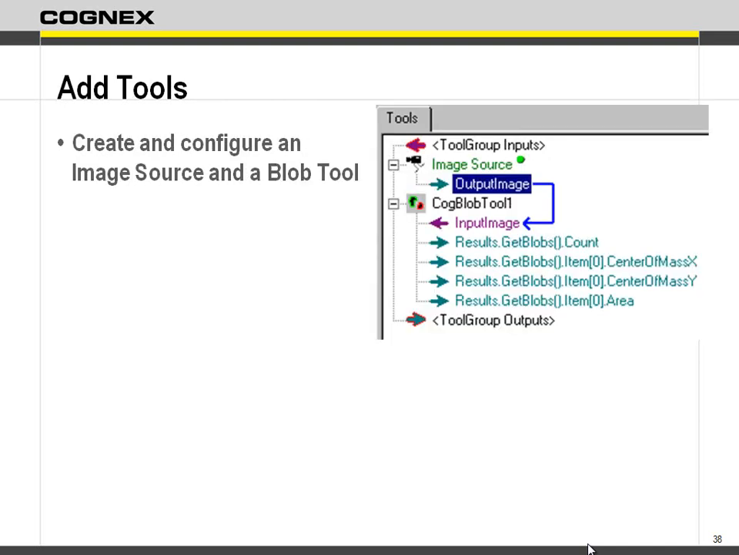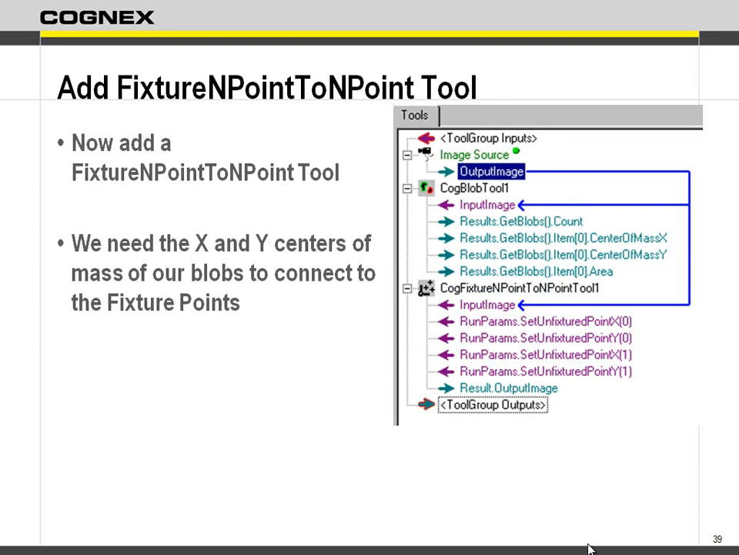So we would, of course, first find the blobs. So we'd feed that into the blob tools. And then we'd get that fixture endpoint to endpoint and feed the same output image into it. So they should be using the same image. The image that goes into finding those points needs to be the same one going into the fixture tool, so we're comparing apples to apples.